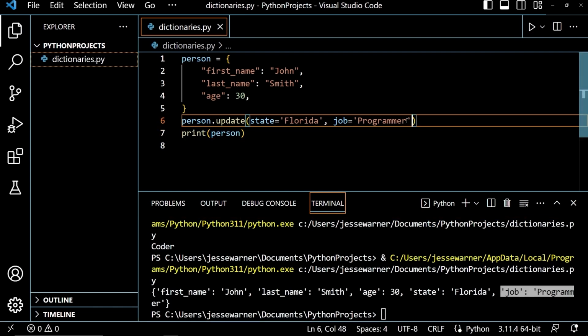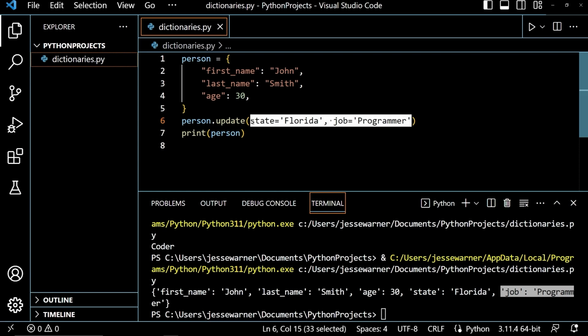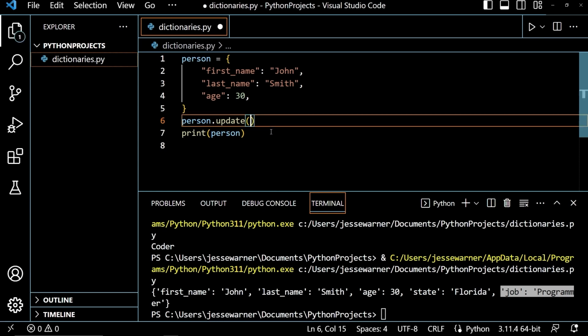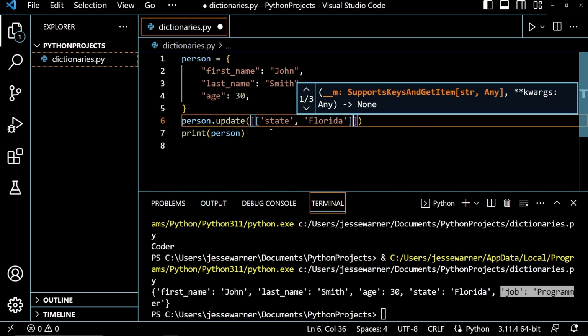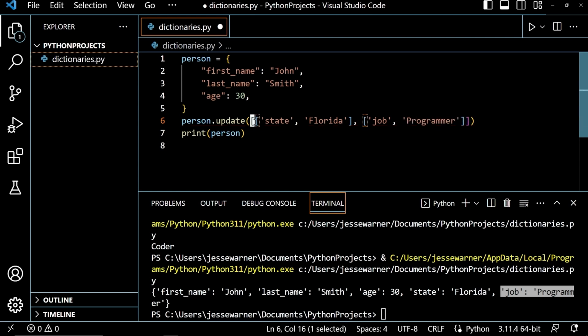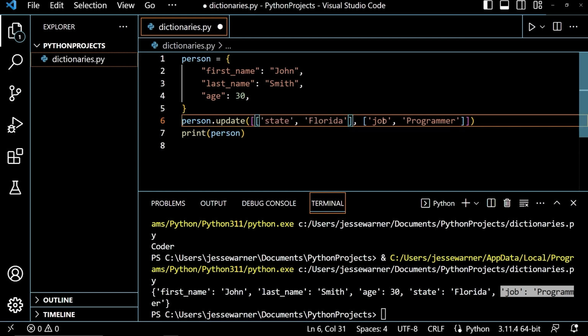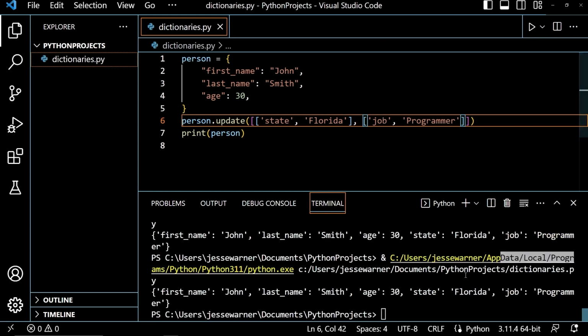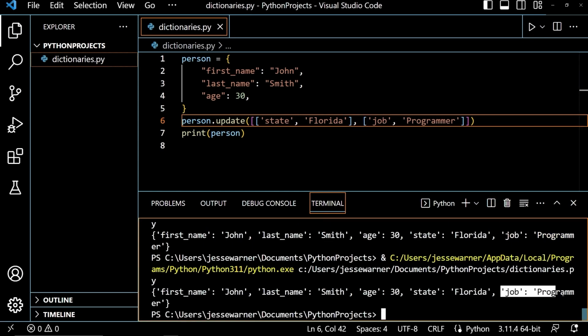Another way to use the update method is to pass it an iterable containing collections that have two elements in it. So if I wanted to, I could pass it a list with a list inside of it. And in here, I will put state and Florida, and then a comma and another list. And in the other list, I will put job and programmer. And now I am passing it a list containing two list collections, and there are two elements in each of those two lists. And when I run this, we'll see that we get state Florida and job programmer in our dictionary down here.